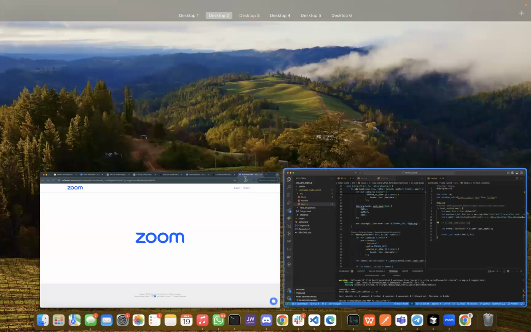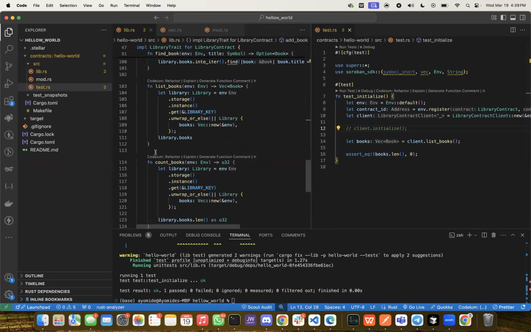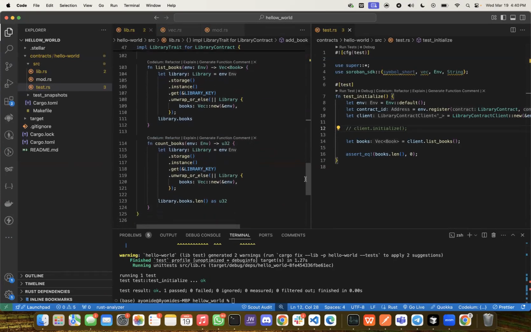Okay, since we have nobody to answer, I would answer my own question. That is because of what we used here. We are calling the client.listbooks. We created a scenario whereby if the library was empty, it should create a new what? A new instance of the library. Can you see? And this is why we have this unwrap_or_else.